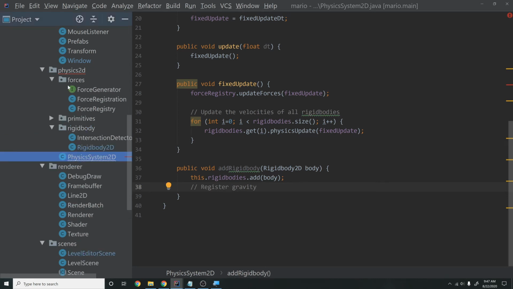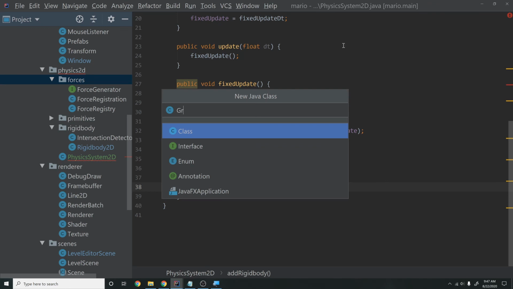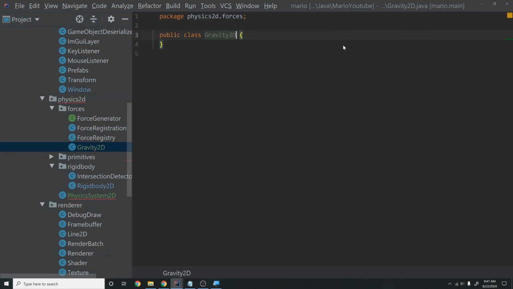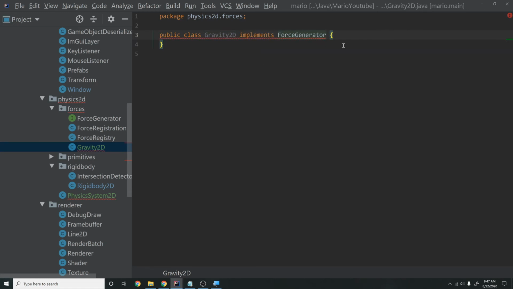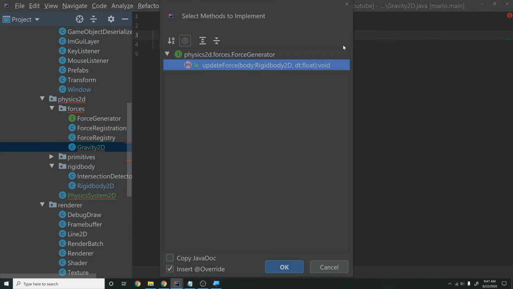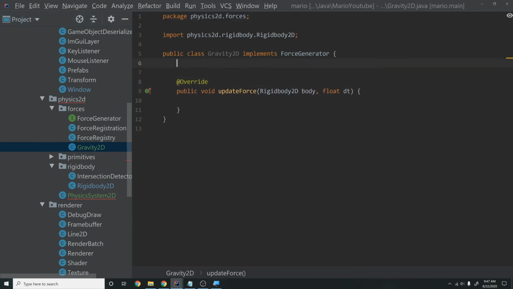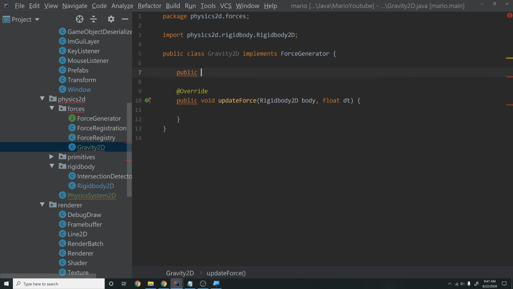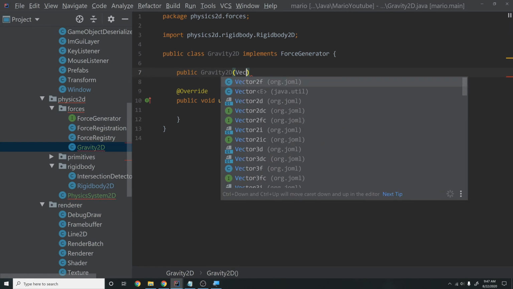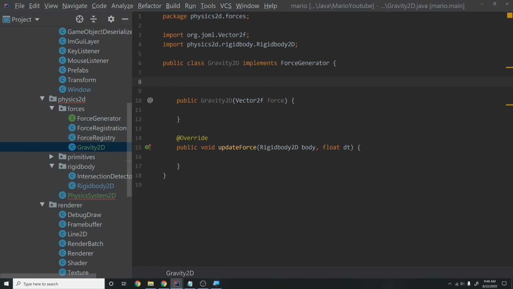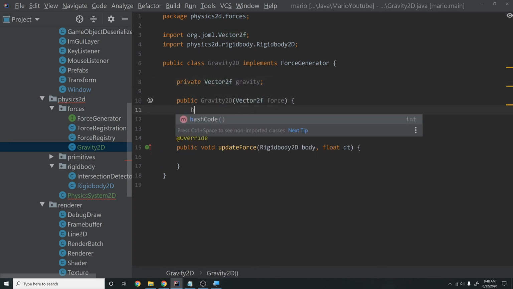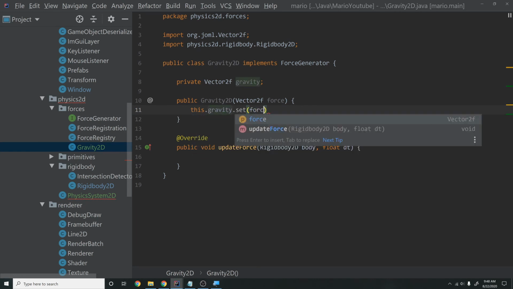Next, we need gravity. This will sort of showcase how we use these force generators now. So we'll make a new class, call this Gravity2D, and we will add that. And then I'm going to say this implements our ForceGenerator. So this is a force generator. And in order to do this, we need to implement the method updateForce, because that is the one method all force generators need. Now, if we want to create gravity, we need to take in a Vector2f, the force, and this is just the force that you want gravity to have in your game world. And then up here, we'll say Vector2f gravity. So all gravity is, is a force. And then inside here, we'll say this.gravity.set(force).